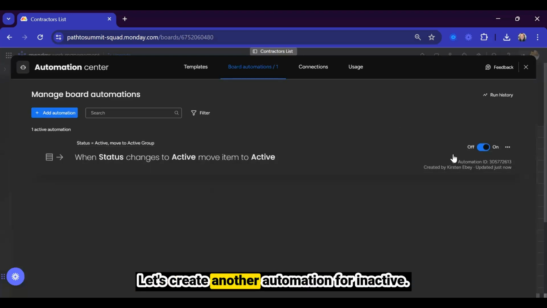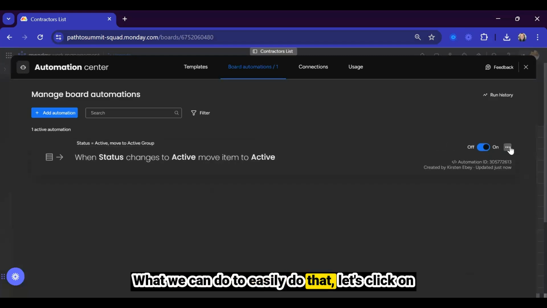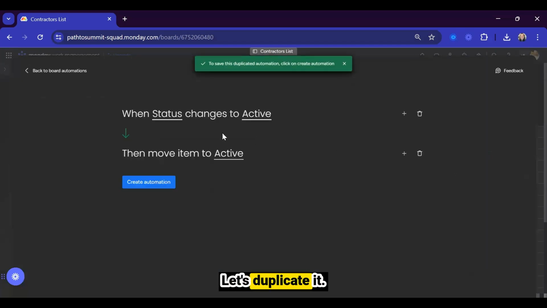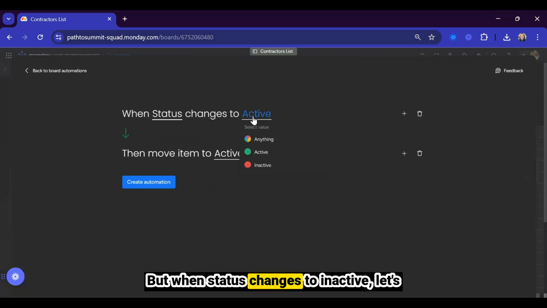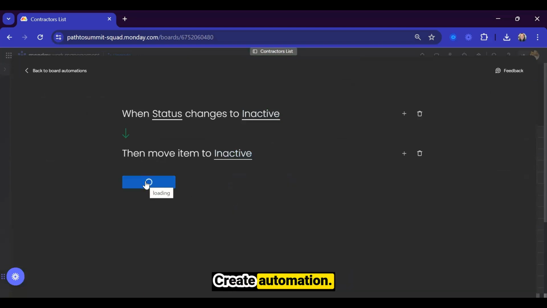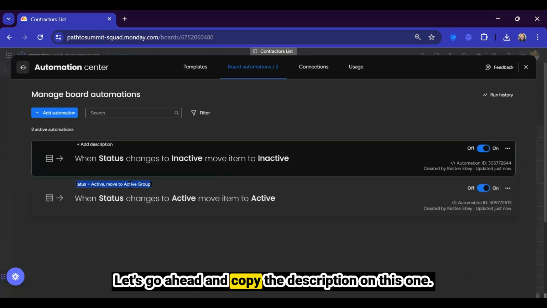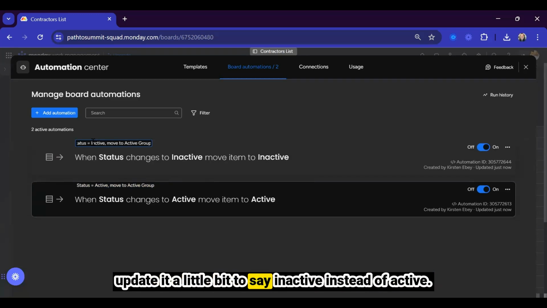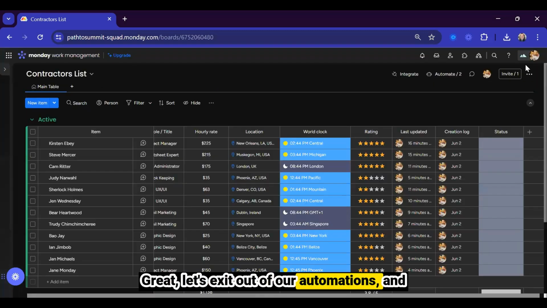So let's create another automation for inactive. What we can do to easily do that, let's click on the 3 dots to the side of this automation. Let's duplicate it. But when status changes to inactive, let's go ahead and move it to the group inactive. Create automation. Let's go ahead and copy the description on this one, paste it to the description of the one we just made, and update it a little bit to say inactive instead of active. Great. Let's exit out of our automations.